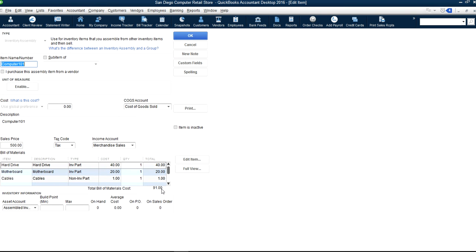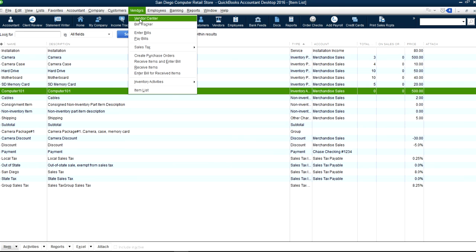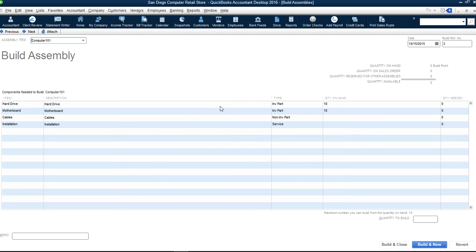Okay, so basically this tells you one more time: the assembly cost, the bill of materials, is 91 bucks, and this is just an example, and you're going to sell it for $500. Now we're going to build, and you have enough parts in here. I'm going to build one computer. So you go to vendors, and under here you see inventory activities and build assemblies. And I'm going to build just one unit.